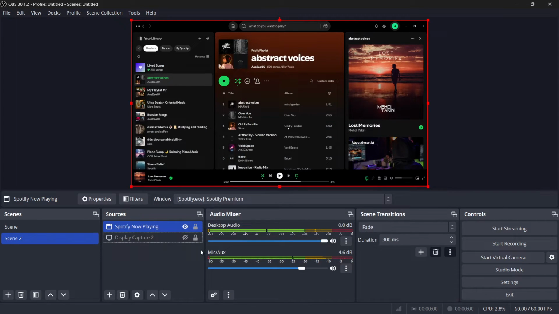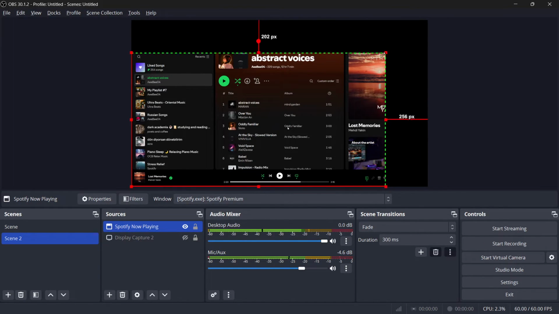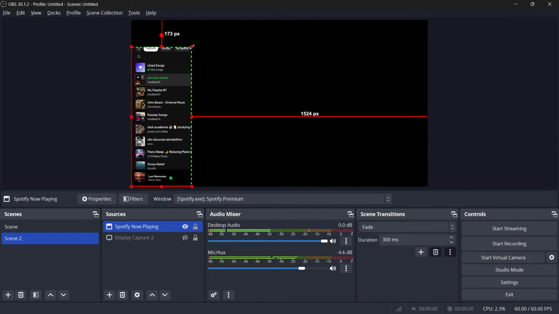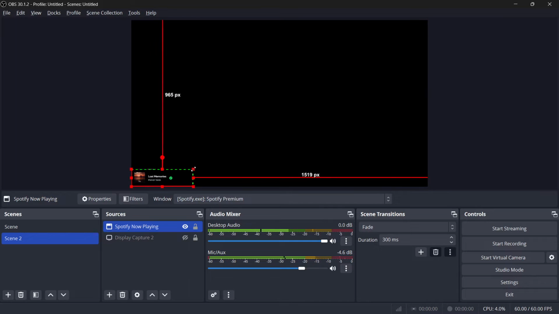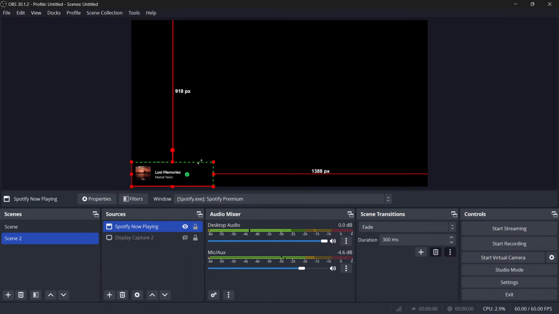Now that Spotify is added as a source in OBS, you'll need to crop the window to show only the song title and artist. To do this, hold down the Alt key on your computer and click on the edges of the Spotify window in the OBS preview. Drag the edges inward to crop out unnecessary sections of the window, such as the playlist or controls, until the song title and artist remain visible. You can crop as much or as little as you like, depending on your preference. Once you are satisfied, release the Alt key.